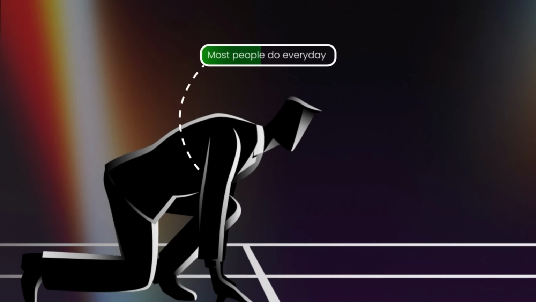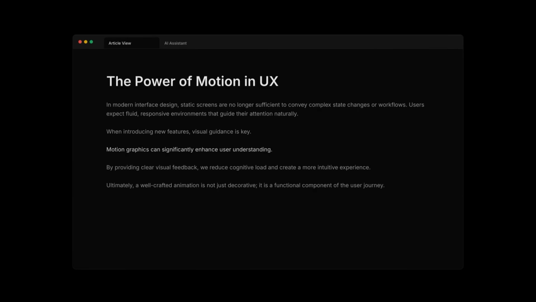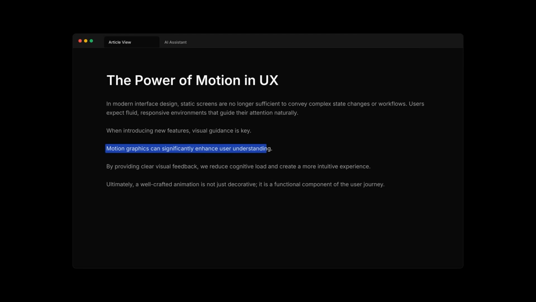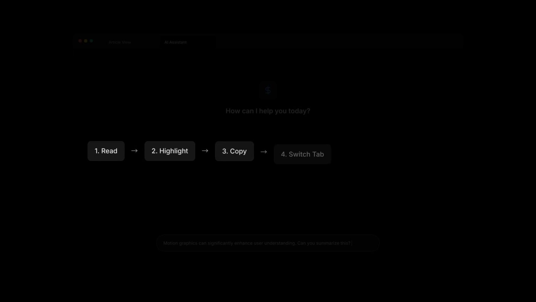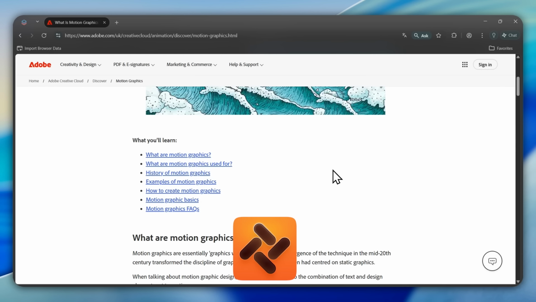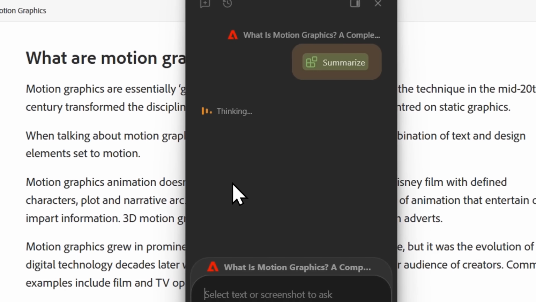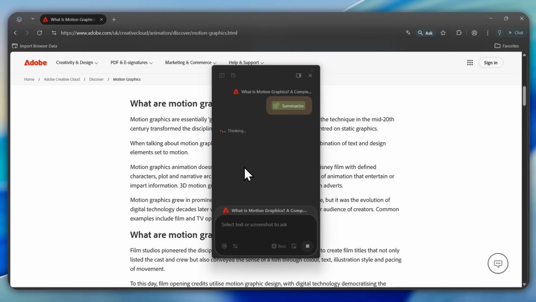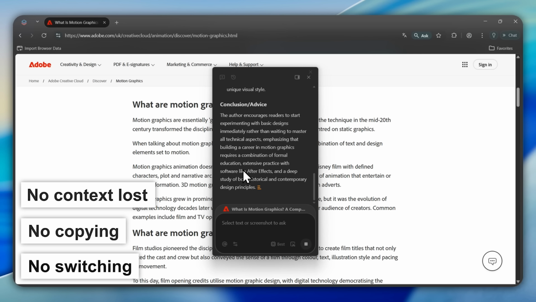Let's start with something most people run into every single day: the copy-paste shuffle. You're reading an article, you want to ask AI something about it, so you highlight text, copy it, open a new tab, paste it, and then type out your question. Tabbit kills that entire sequence. There's a chat panel built right into the sidebar, and it already knows what's on your current page. You just type. No switching, no copying, no context lost.